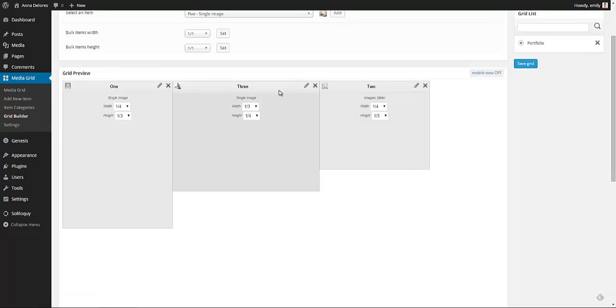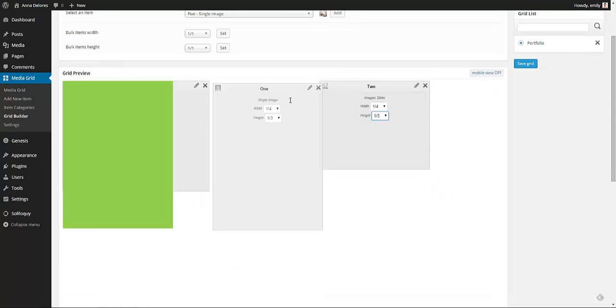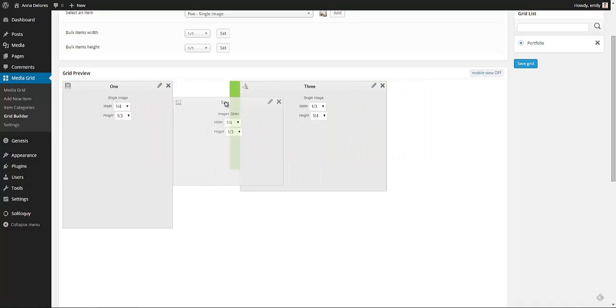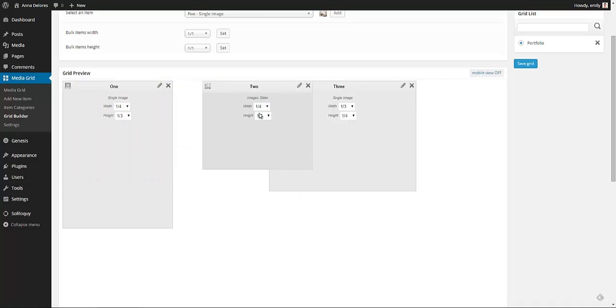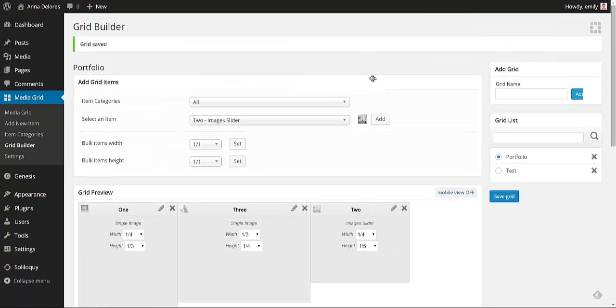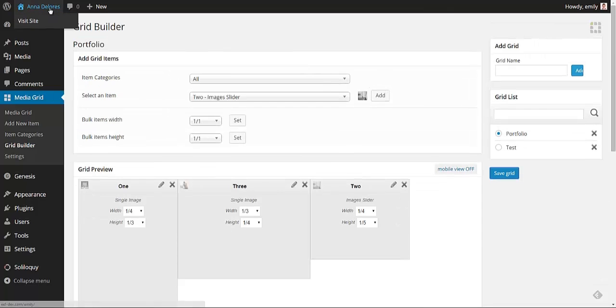And of course, don't forget that you can drag and drop to rearrange images. I'm just gonna leave them how they are for now, but it's very simple if you just want to move things around. We'll click Save Grid, and then we'll go over to her portfolio page and we'll see how that looks.